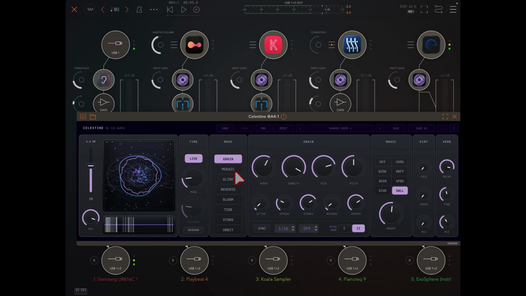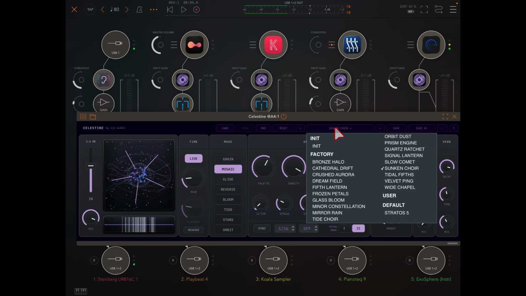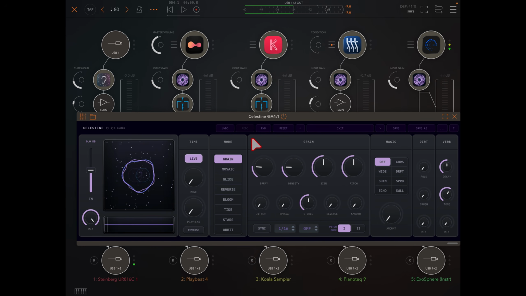So, and then we have mosaic. Let's see what changes on mosaic. This now changes to palette. I think it might be a good idea to reset the patch. Let's go to mosaic. Just bring my piano in so you can hear what I'm doing on the piano. Okay. Let's look at the palette.